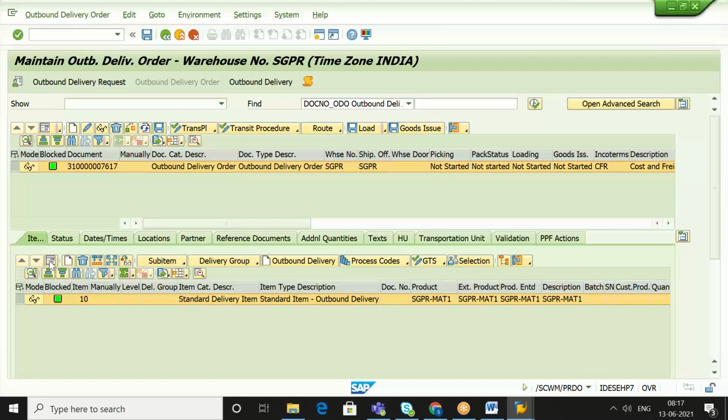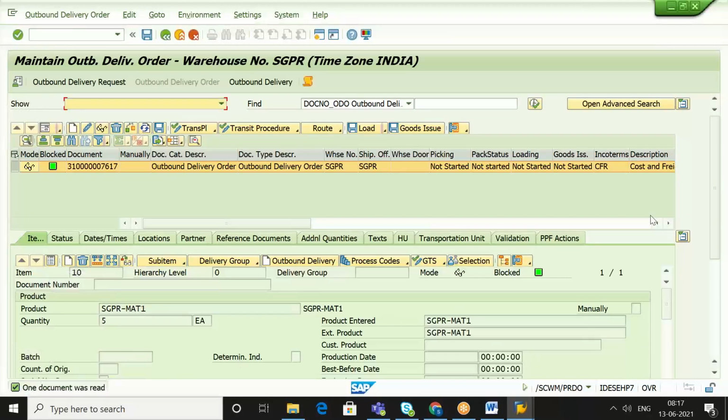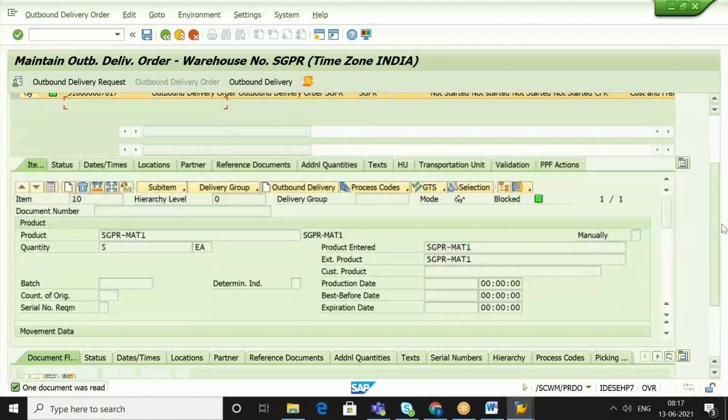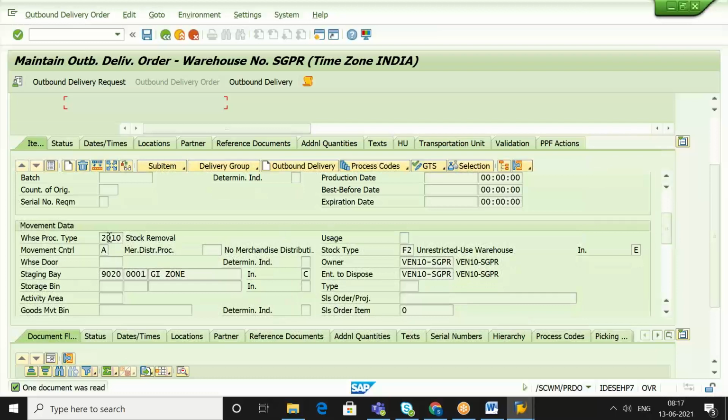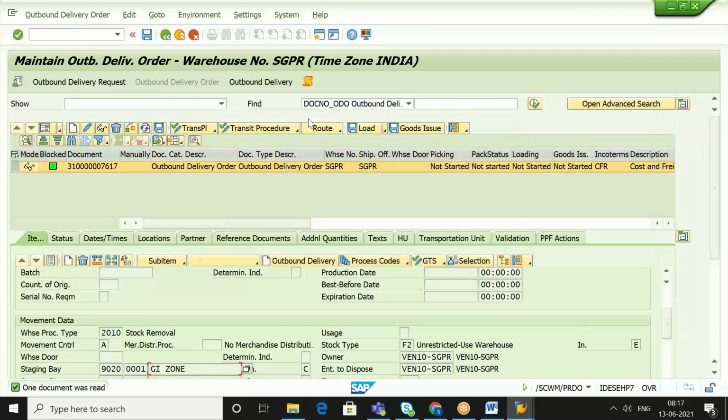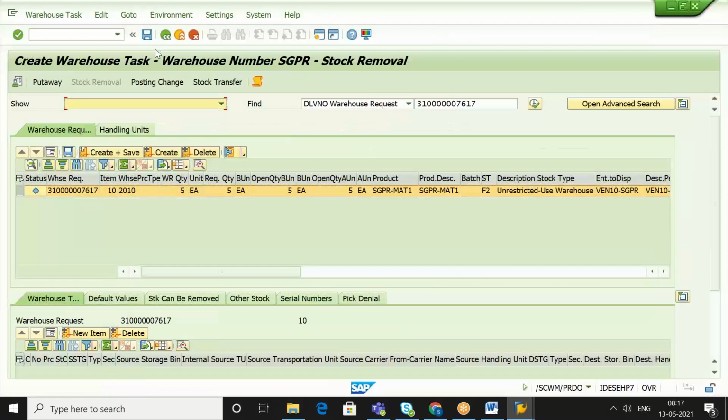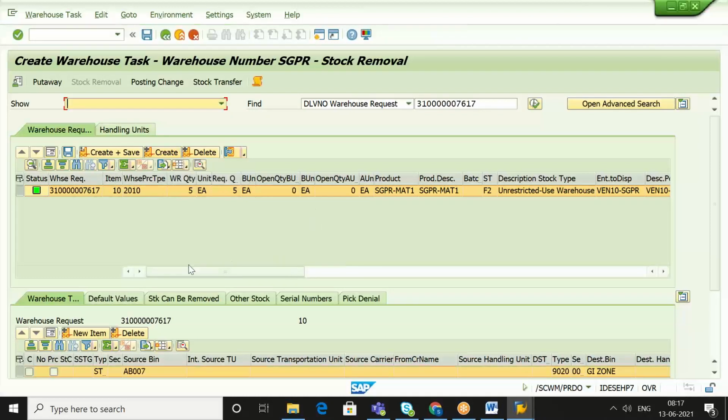Everything looks good. Go to form view, scroll down. Our warehouse process type is 2010 and it is the GI zone. Perfect. Just like that, go to follow-on functions, create warehouse task. Click on create. Yeah, no issues.